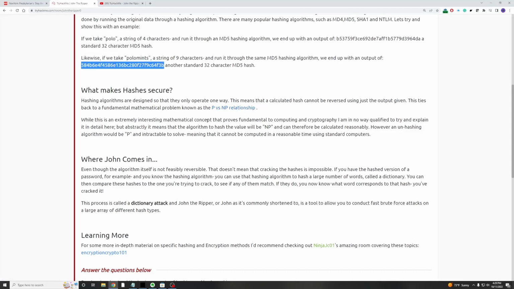While this is an extremely interesting mathematical concept that proves fundamental to computing and cryptography, I am in no way qualified to try and explain it in detail here. But abstractly, it means that the algorithm to hash the value will be NP and can therefore be calculated reasonably. However, an unhashing algorithm would be P and intractable to solve, meaning that it cannot be computed in a reasonable time using standard computers.